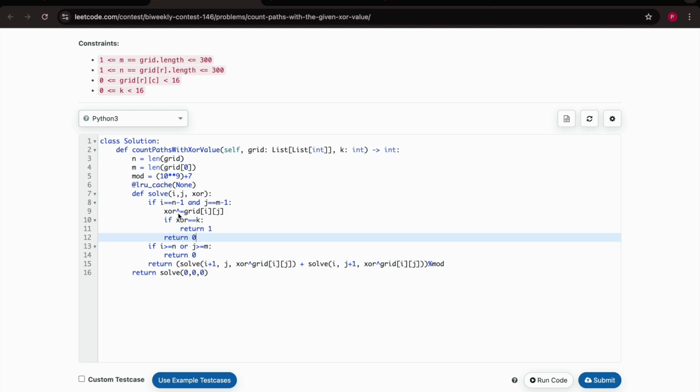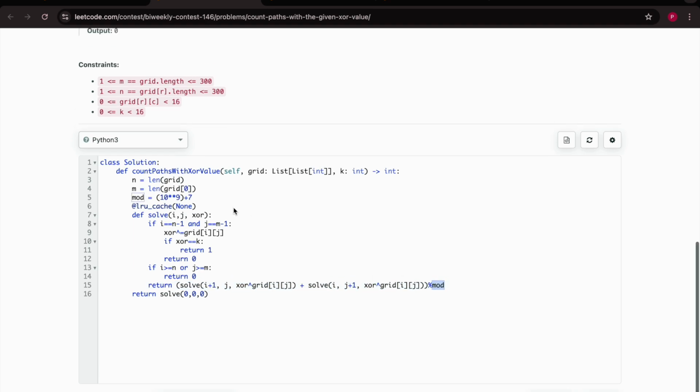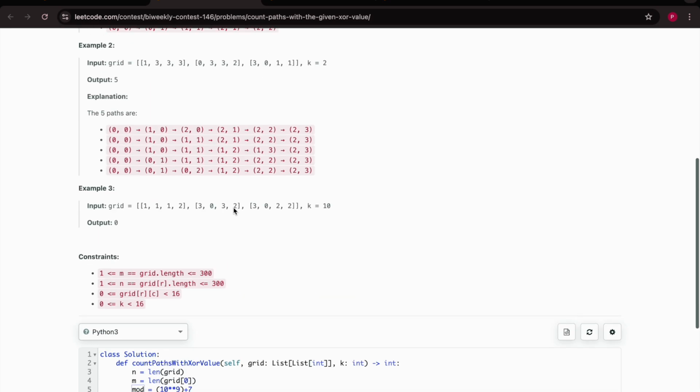And if our i pointer or j pointer is greater than or equal to n or m, then we know that we are out of bounds, so we return 0. Otherwise we go to (i plus 1, j) or (i, j plus 1). After that we just take the mod. So that is a very basic DP question.